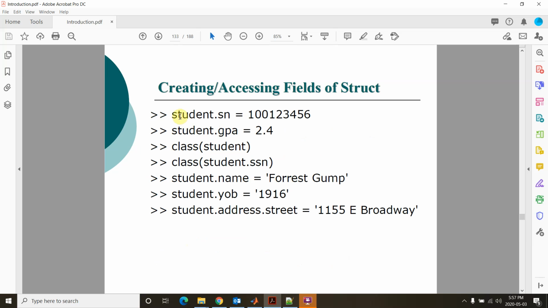For example, here, student.sn means that we have a structure named student. sn, or student number, is a field of that structure, and we want to assign this number to it. Or we want to assign the GPA to be equal to 2.4 for that student. The student itself is a structure, but student.sn is basically either an integer or double. The name can be a string, the year of birth can be an integer. You can also have a structure as a field of another structure. So this is what's happening here.